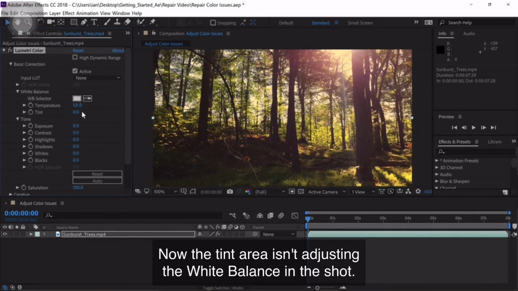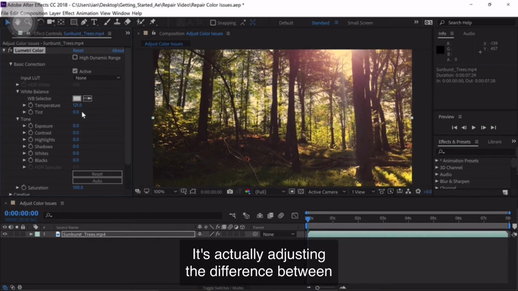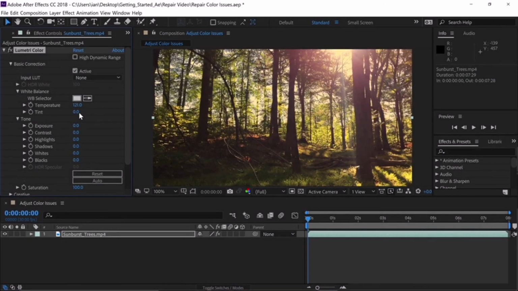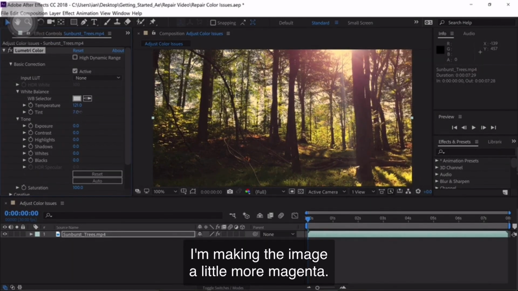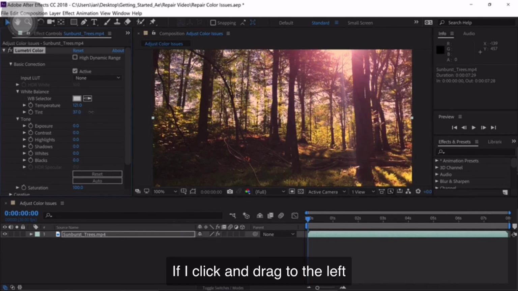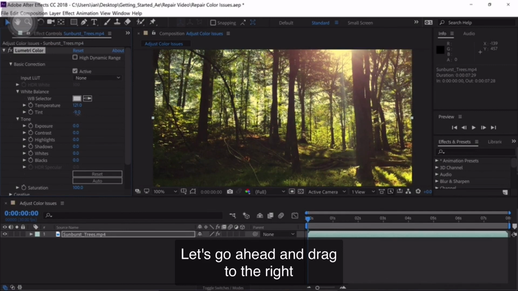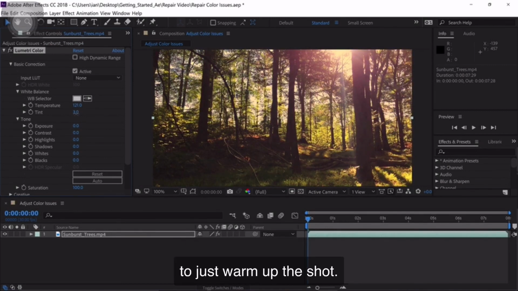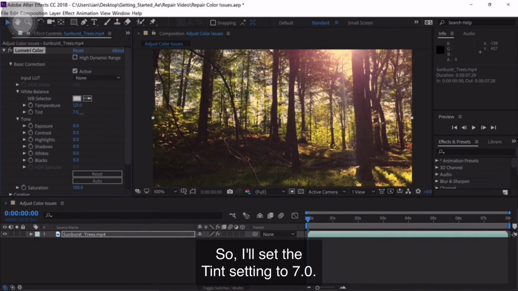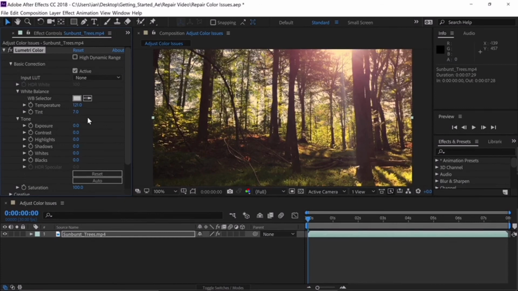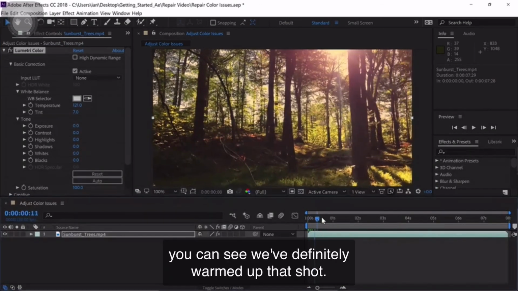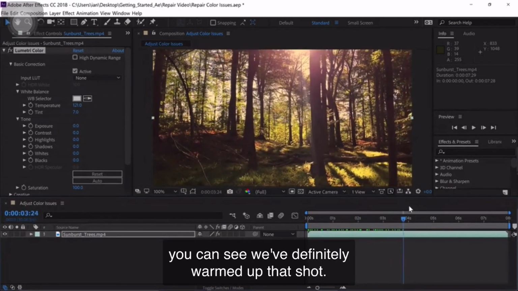Now the tint area isn't adjusting the white balance in the shot, it's actually adjusting the difference between the magenta pixels and the green pixels. So if I click and drag to the right, I'm making the image a little more magenta. If I click and drag to the left, I'm making the image a little more green. Let's go ahead and drag to the right, and we really don't need a lot of this to just warm up the shot. So I'll set the tint setting to 7. Now if we scrub through our project, you can see we've definitely warmed up that shot.